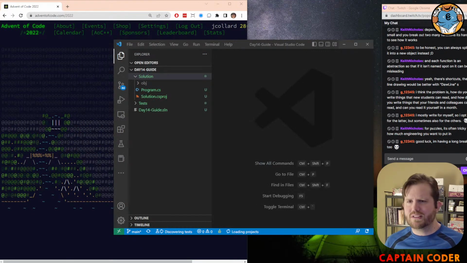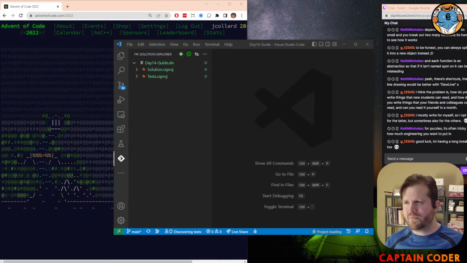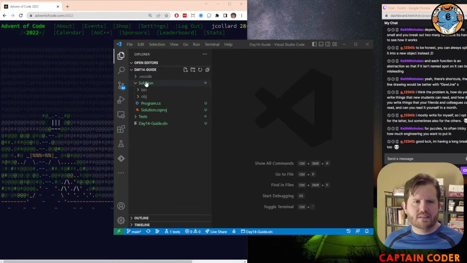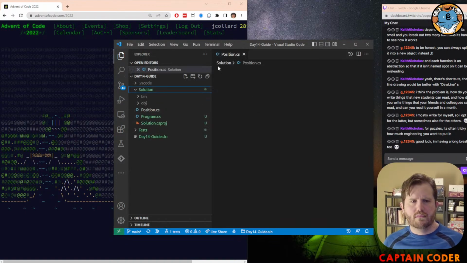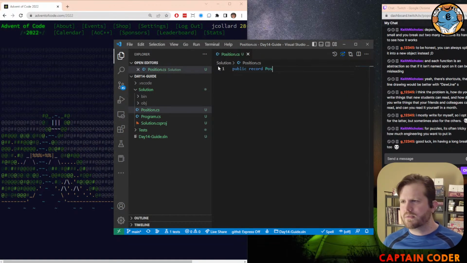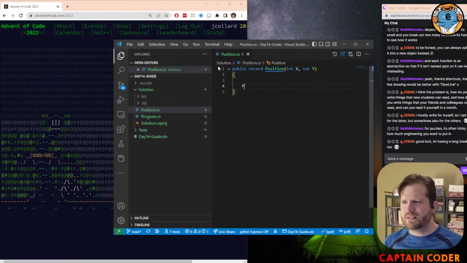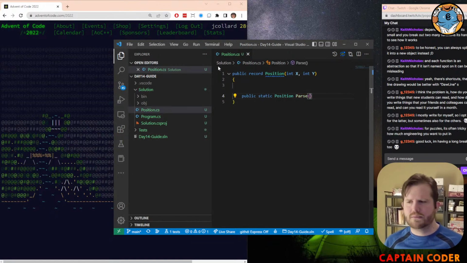So what are the components here? What's the essence of this puzzle? Position. So we're going to have a position. Public record Position, int row, int column. All right, so we have positions. Well, let's use X and Y because the puzzle uses X and Y. I don't like X and Y, but let's use them. We're not dealing with any arrays, so we don't necessarily get confused about X and Y. We're also going to want a parse method. Parse string.